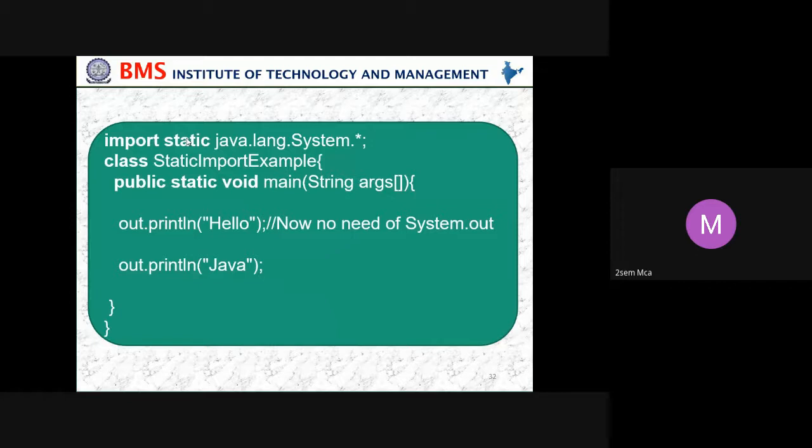We just know all these days, if I say it is static, there will be only one memory location allocated for that method or class. So that's what we have seen. But now, if I say import static java.lang.System, then how is it calling? So, class StaticImportExample, public static void main. For any Java program, we require a class name and this main method. In the main method, public static void main, you can see out.println hello. Then we are displaying out.println Java.